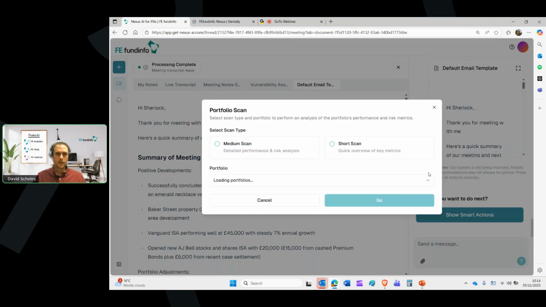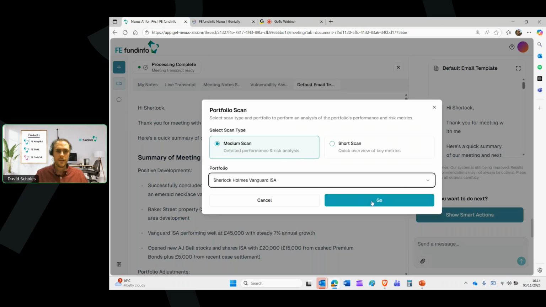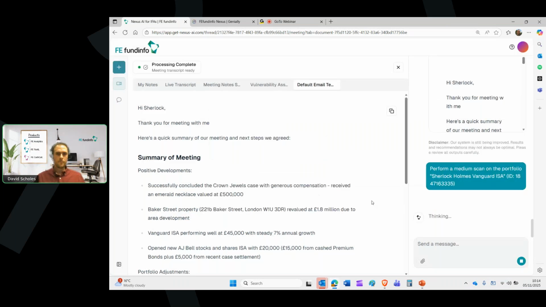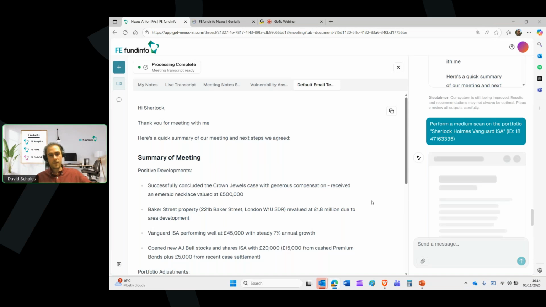So I can click on Nexus, and create a medium scan or short scan. I'll click on medium scan. It will load up all of the portfolios sitting in my analytics account. I've got one called Sherlock Holmes, Vanguard ISA. There it is, and I can click on go. It simply makes a request down into that primary layer, goes into analytics, basically clicks all the buttons for you, and then serves up the content.